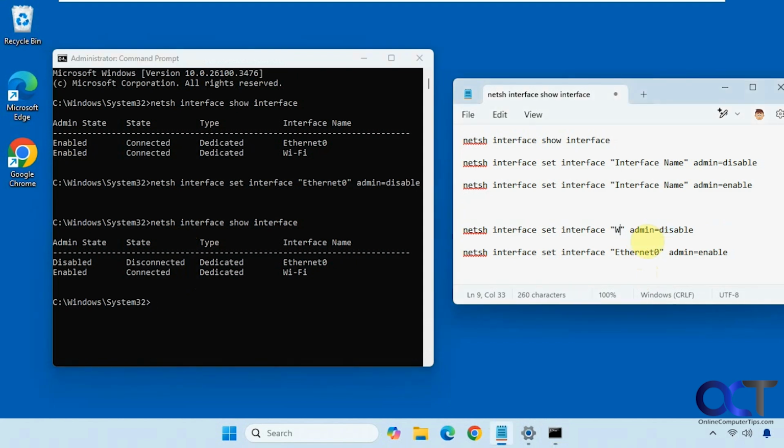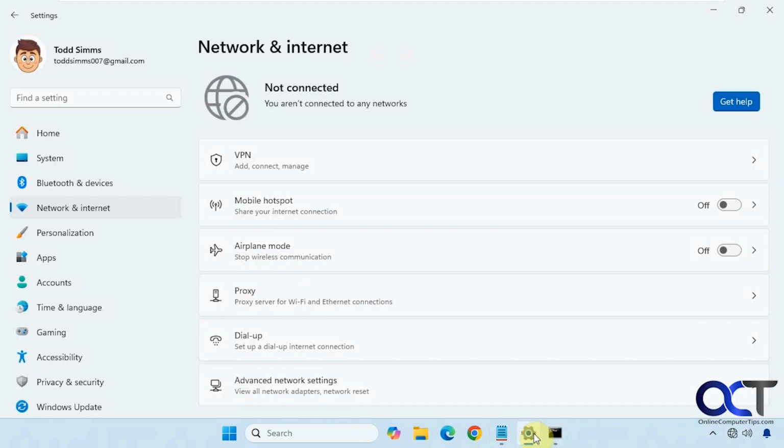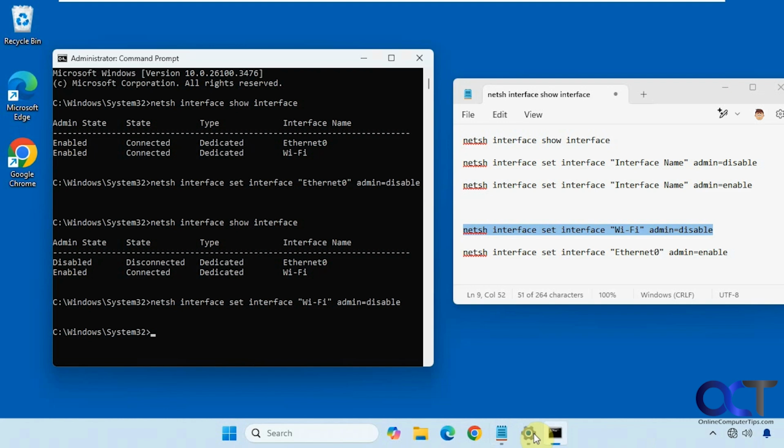And if we do the same thing for Wi-Fi, for example, just for fun. You can see we lost our connection there, and Wi-Fi is disconnected there. All right, so now to enable it, we just need to do the same thing, but change disable to enable. So we'll do this for Ethernet first.